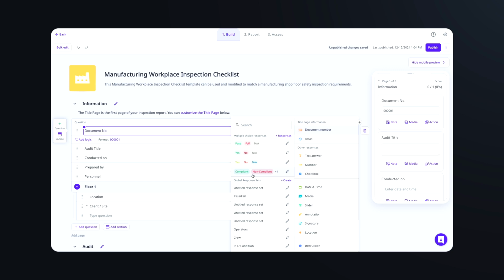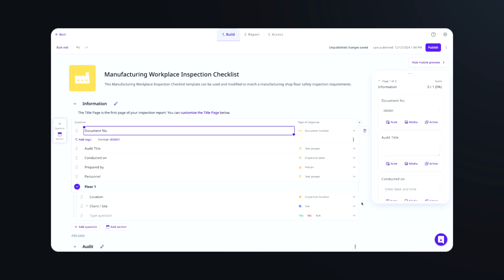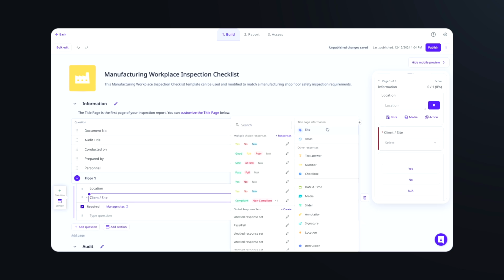We've seen these used in a great way to manage employee lists for employee evaluations, or something like serial numbers for machine inspections. On the right-hand side are other types of responses you can use. The first would be our title pages. For example here, I could update the response type for the client and site to just be site. So if we go down to client site here, I could update this to just be site itself.